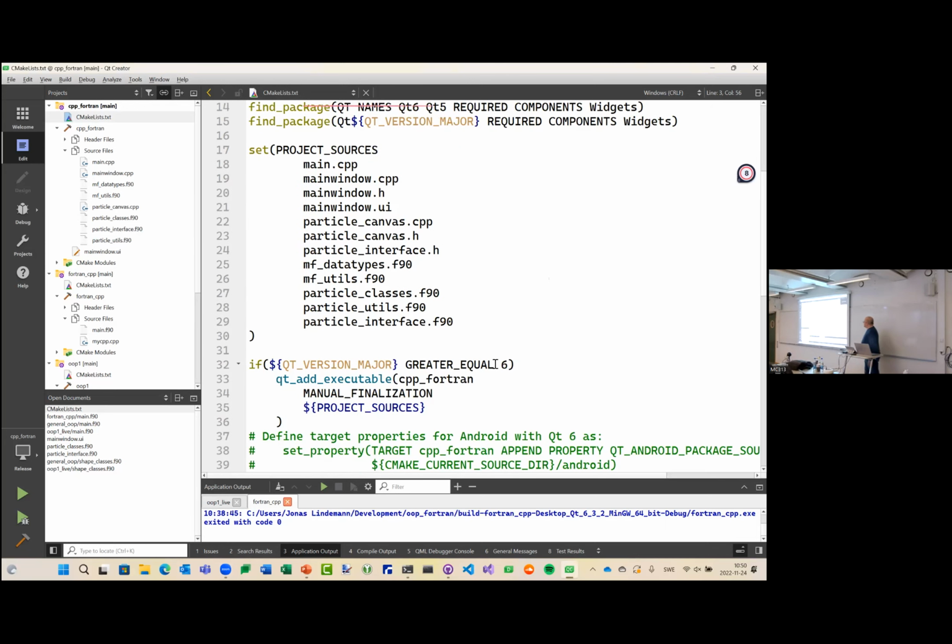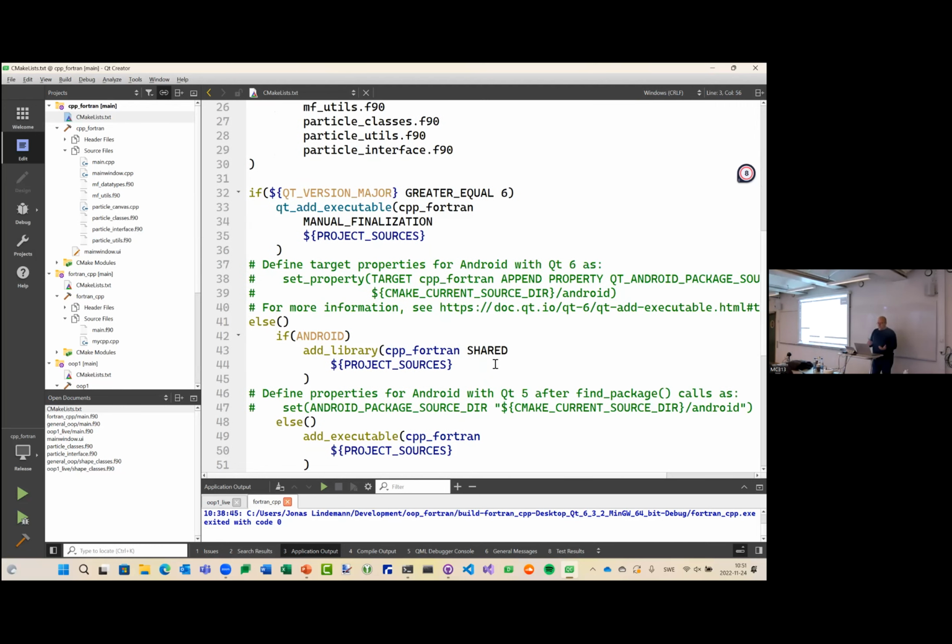In the project sources here, I just list my Fortran files, just like normal. And then CMake will take care of building all of these, select the compiler and build those source code files depending on if it's a Fortran file or C++. So it's a CMake project, so it does the linking automatically. I don't have to think too much about that.